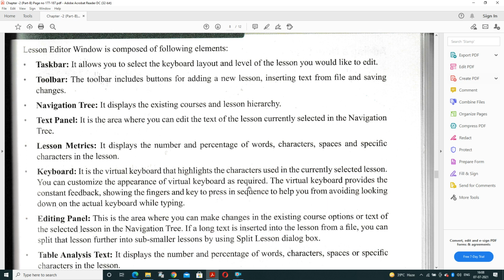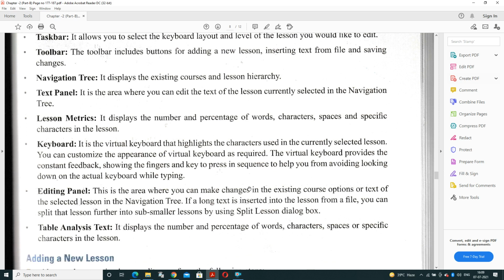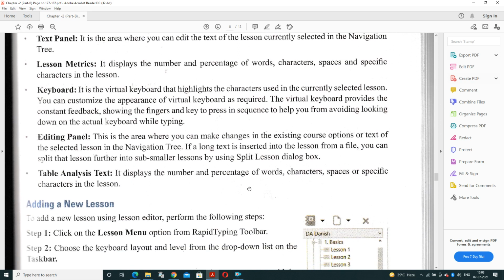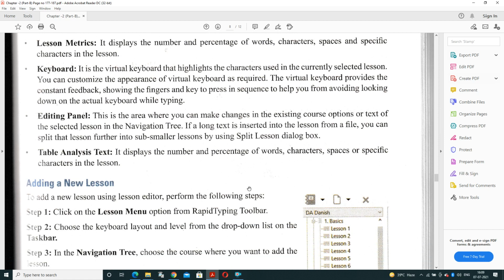And the text panel is the area where you can edit the text of the lesson currently selected in the navigation tree. And lesson matrices displays the number and percentage of words, characters or spaces and specific characters in the lesson. This is lesson matrices. And keyboard, it's a virtual keyboard that will highlight the characters used in the currently selected lesson. And editing panel, it is the area where you can make changes in the existing course. And table analysis text displays the number and percentage of words, characters and spaces or specific characters in this lesson.